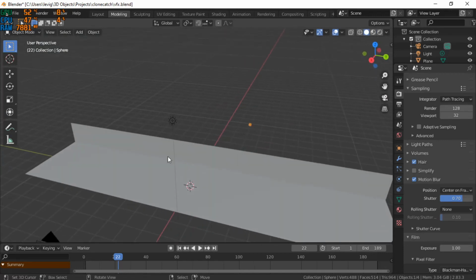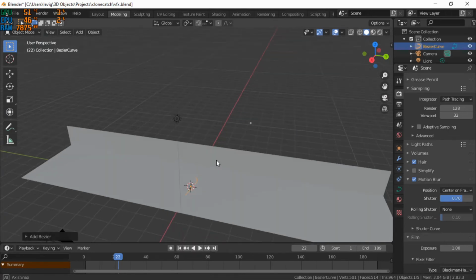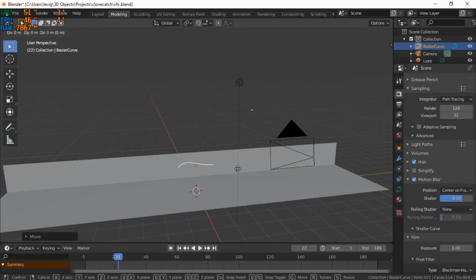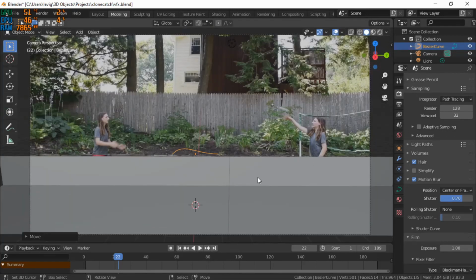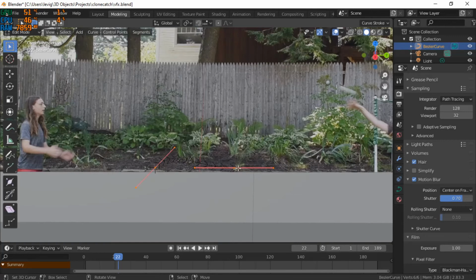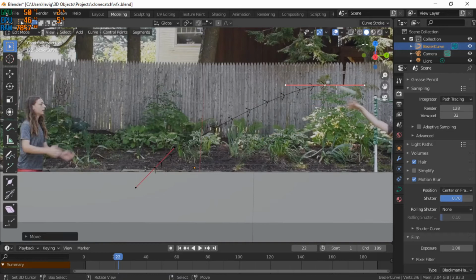and switch to solid view mode, because that way you can see everything better, and add a curve and a Bezier curve. I'm going to now just line it up a bit by rotating it on the X and Z axes and moving it up so it can actually be seen by the camera. Okay, great. So now we've got this curve, and if we click Tab, we can go to edit mode, and we can just manipulate this curve however we want.